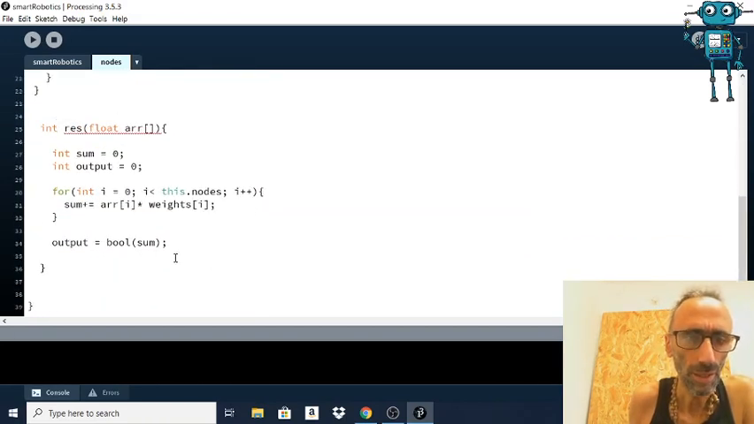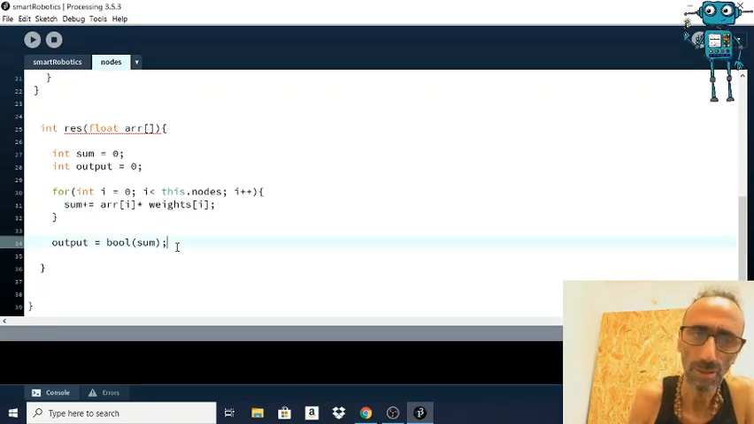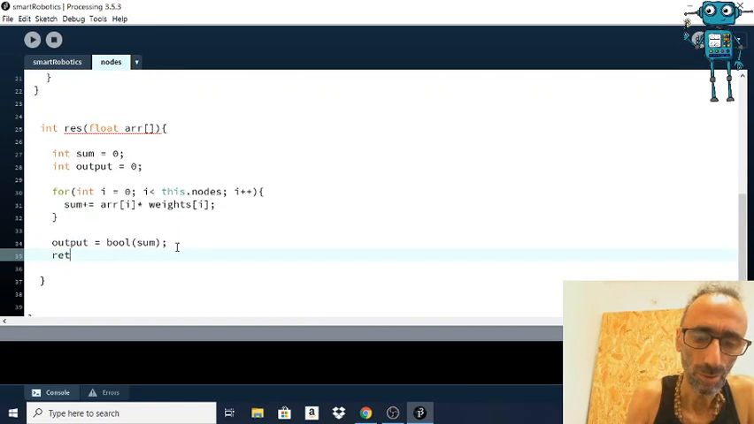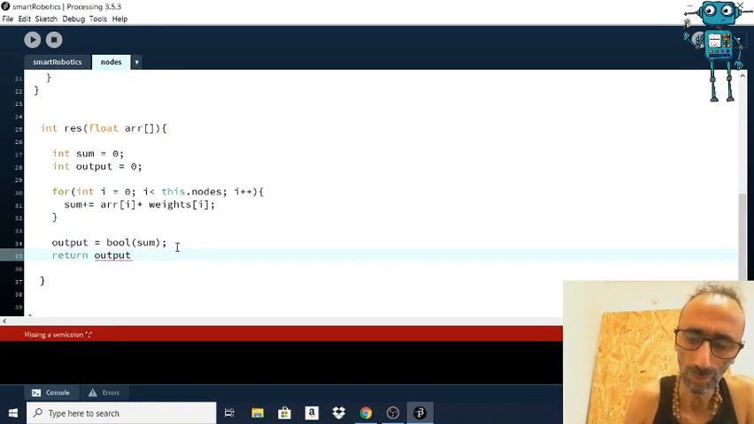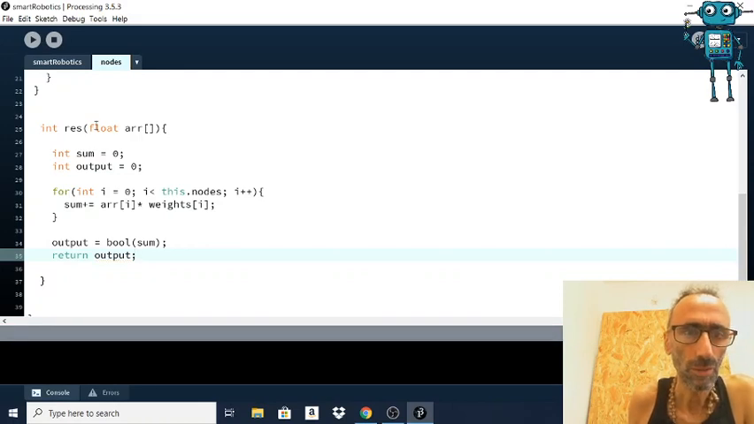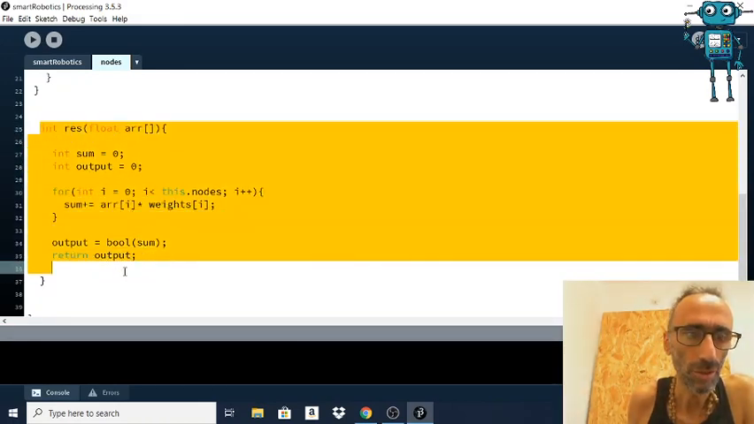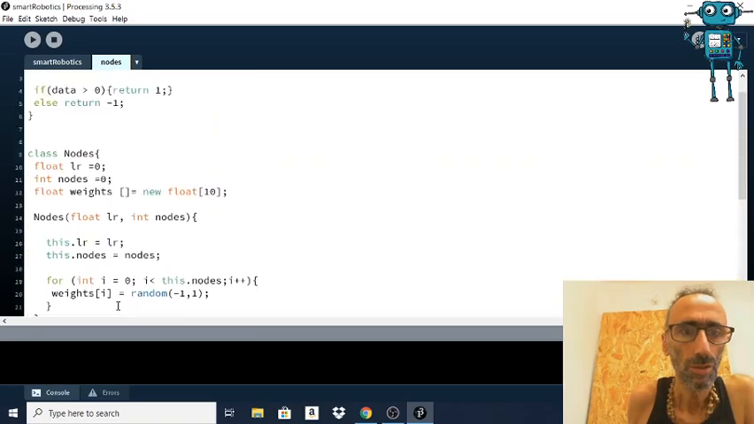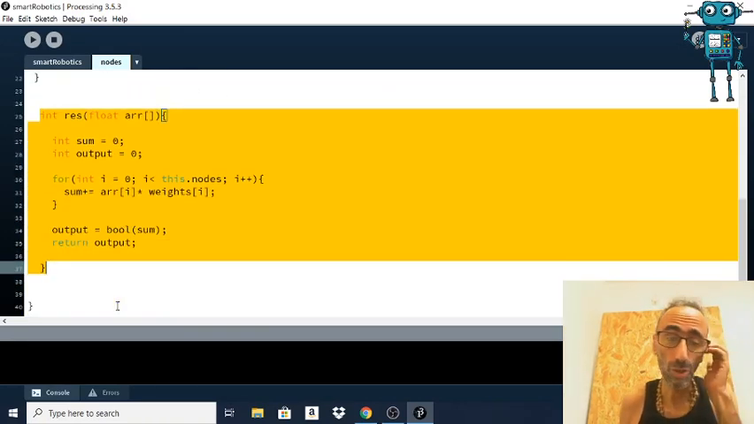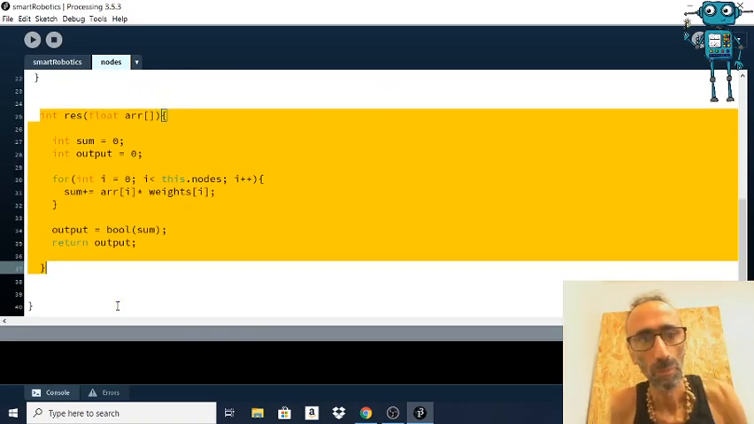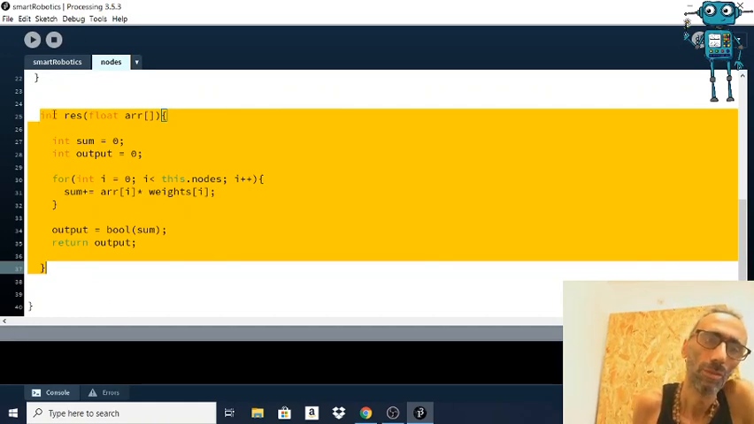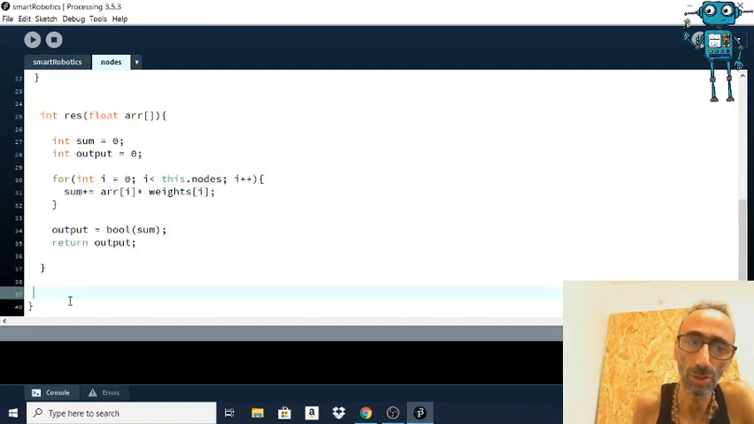And now what we have to say is just return output, and we finish this function. So you can see it's not a lot of code, and we're almost finished, because in this function we will get a result, and now we just have to train the model.